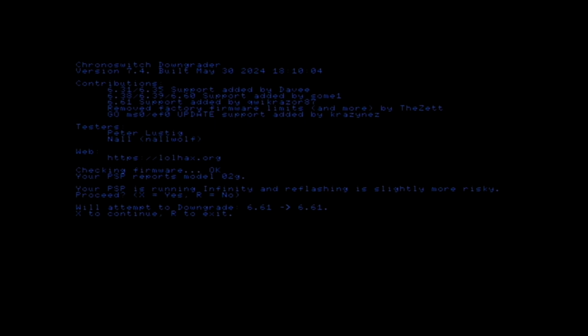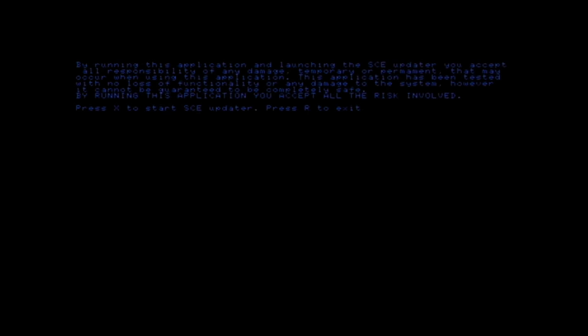So what this tool does, it allows the original 6.61 installer from Sony to run on PSPs that have other custom firmware, or PSPs that already have 6.61 and we just want to do a clean install. Now, it does take a minute to trigger that installer, and I'm letting this play out in real time because you will see this black screen which goes on for 30 seconds or so, and so this gives you a sense of how long it's actually going to take. And we're just about done.